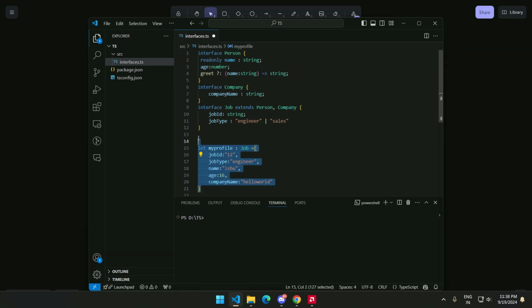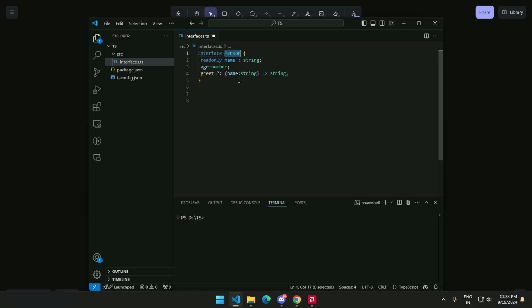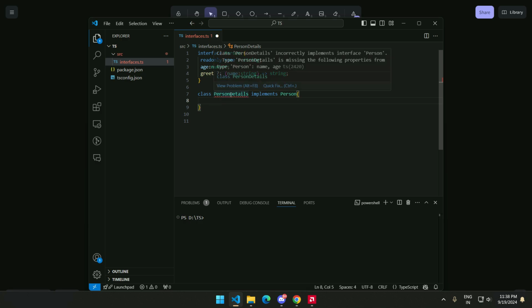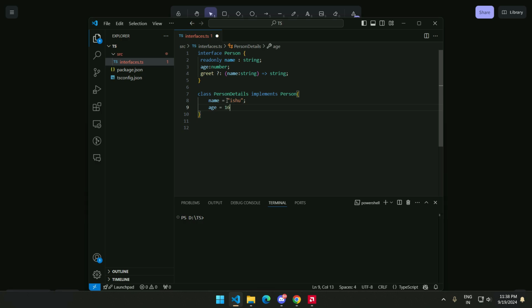So you can also use these interfaces with classes. If I remove this, I only have one interface, person. If I create class person details, and if I use the implements keyword and my interface name, then that's how we are telling the JavaScript class to implement the interface and have all the properties from this interface in this class. Now if I hover this, it's going to complain that person details is missing the following properties, that is name and age. Then I need to define properties here, issue, and age is going to be 60.